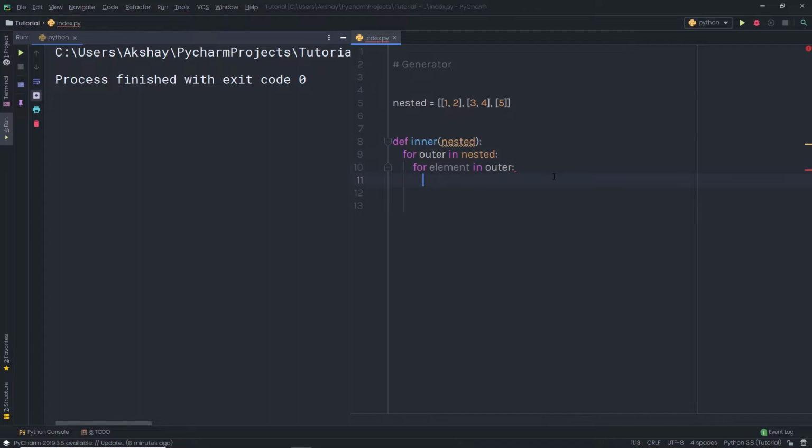Now in this for loop, I'm going to say yield element. At this time, this keyword is new for all of you. I will explain the use of this keyword after a few seconds. But just for now, just add yield element.